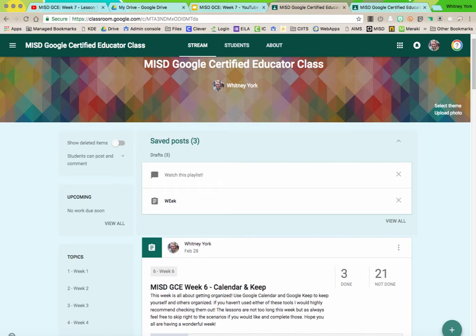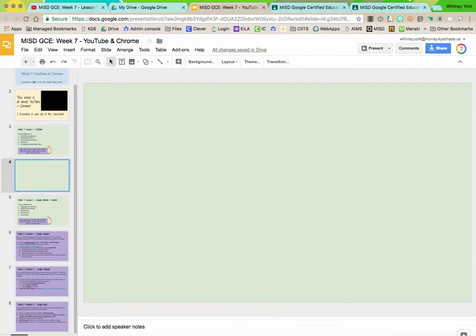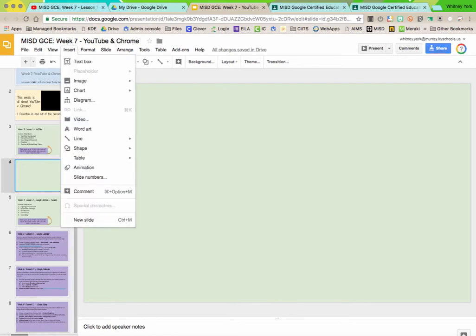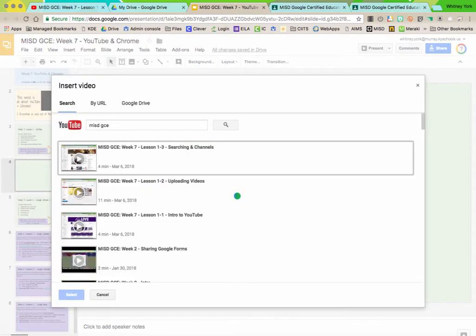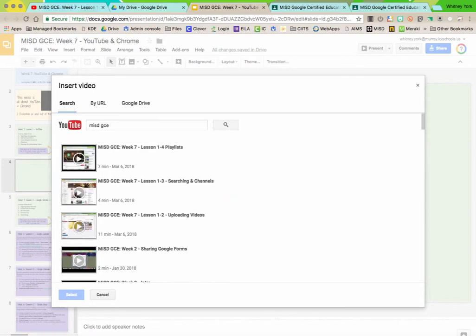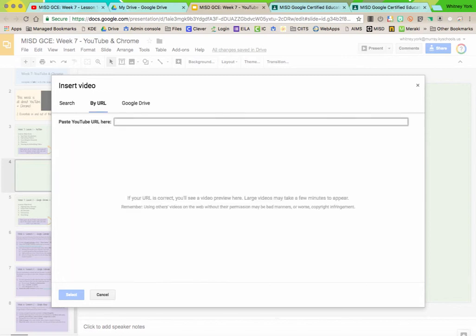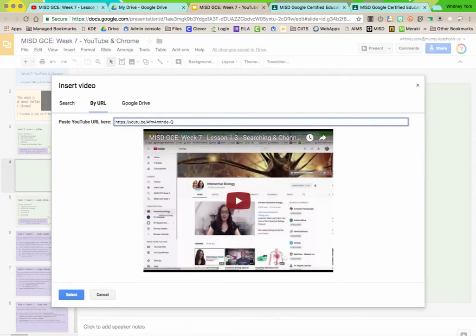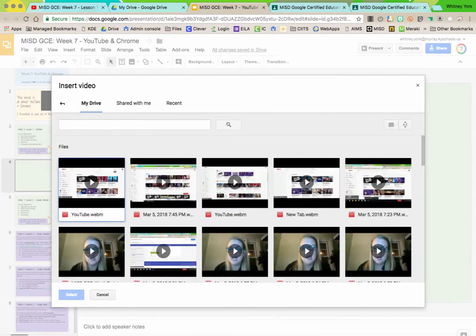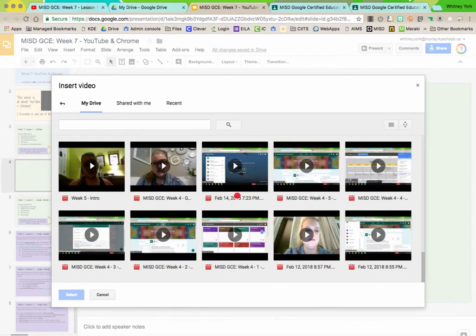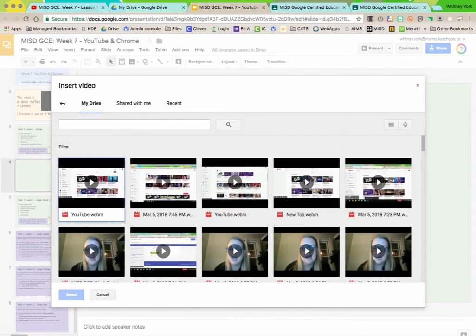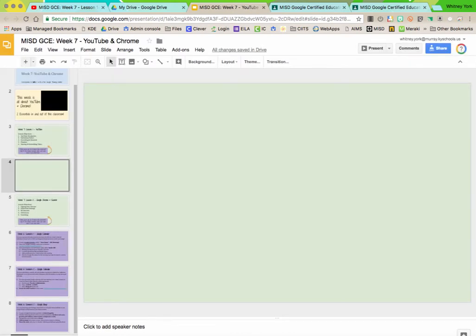Now the same thing goes for any of our other Google products like Google Slides or Google Docs. Whenever you hit insert and you go down to video, you're going to see a search option where you can search for the video and it will come right up, a URL option where you can paste the exact link and it will come up, or here you'll see your Google Drive option, where any videos that have been posted to your Google Drive are available for you to pull in. So even without YouTube, we can add video to presentations and documents that way.